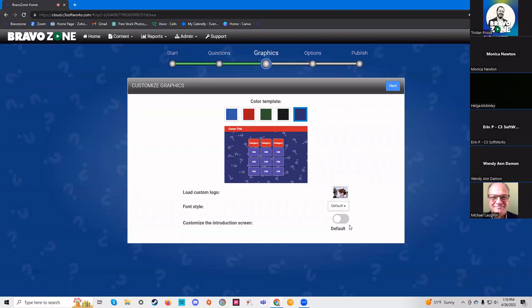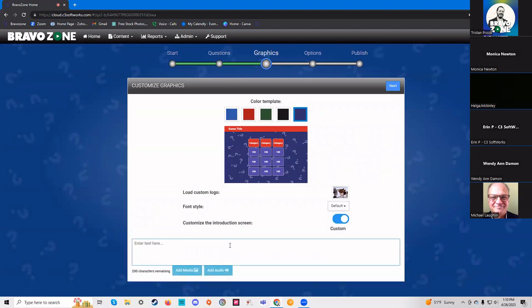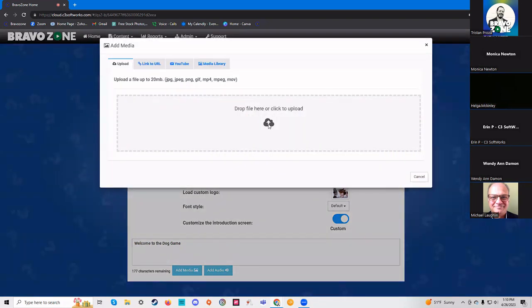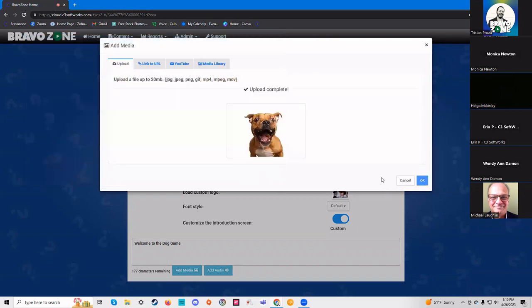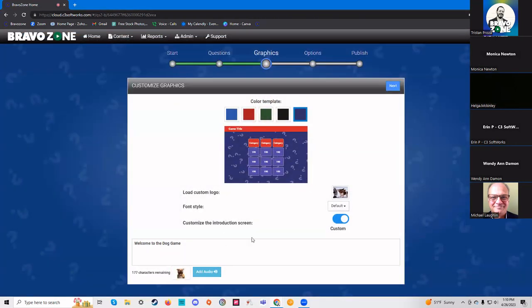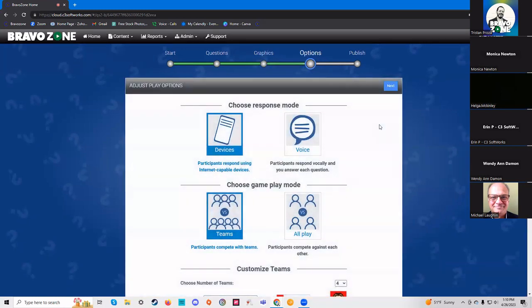I'm not going to change the fonts, but I will change the intro screen. I'm going to say welcome, have caps lock on there. Welcome to the dog game. Keep on hitting that caps lock button. My fingers are clumsy today. All right, so now I'm going to add a little bit of media to that, just like I did before. I'm going to click here and I'm going to add another funny dog picture. So now I've got my customized intro. I've messed around with my logo. We're going to go on to the fourth to last step.